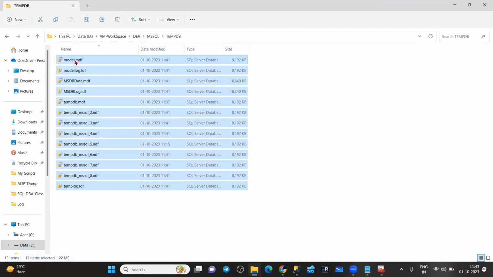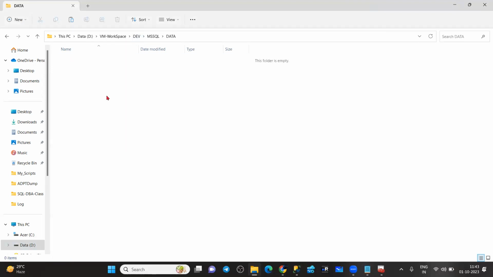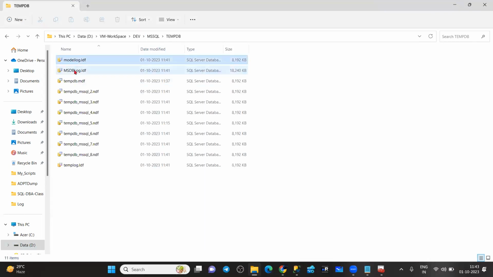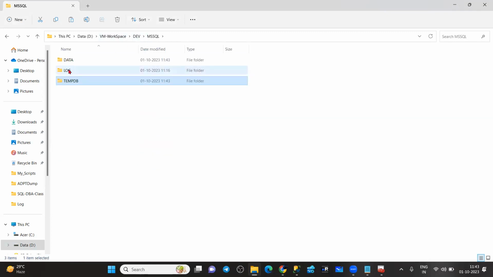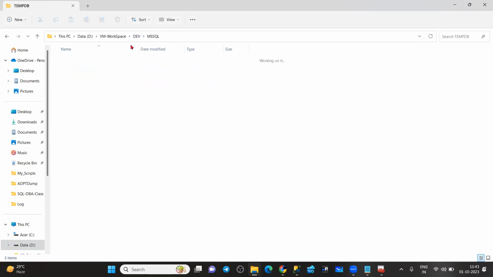Okay. Now copy the model database MDF and MSDB MDF and go to the data file, paste these locations. Now copy the log file locations of model database and MSDB and move them to the desired location. So once we moved everything, now tempdb files are hosted on the temp folder, data files are hosted on the data folder, and log files are hosted on the log folder.